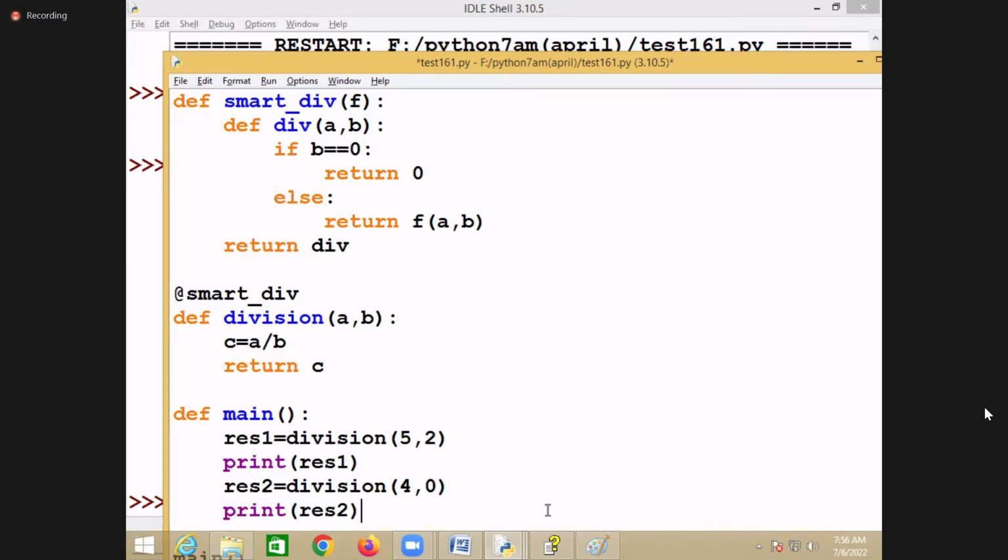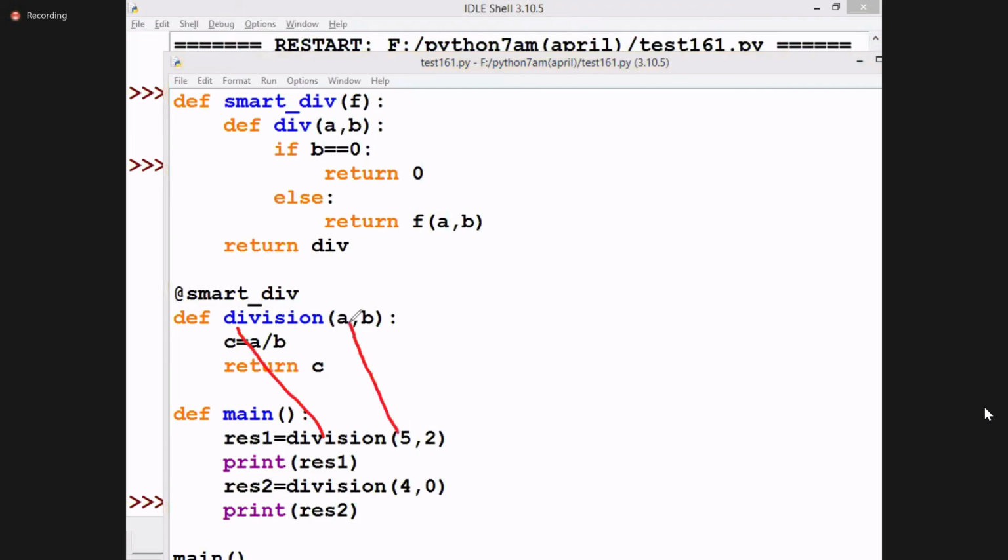So print result 2. What I'm doing first, which function am I calling here? The division function is called by sending 5 and 2 as input. But Python is calling the smart division function, sending the division function. Within the smart division function, there is one more function, division, and this function will verify whether the B value is 0 or not.